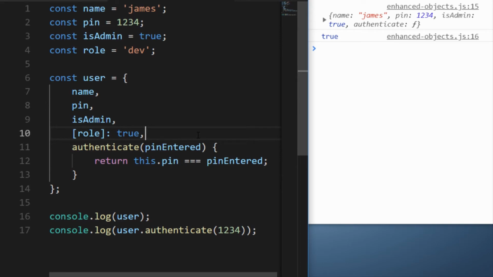When the object is constructed, the value that's inside of role, in this case dev, will be set as the property name. And you can see that in our object on the right-hand side of the screen, we now have a new property dev, which is set to the value of true. This is really useful when you don't know what the name of a property of an object is going to be. For example, when you're receiving data from an API and you want to construct an object with that data. So that's just a brief look at enhanced object literals in ES6.